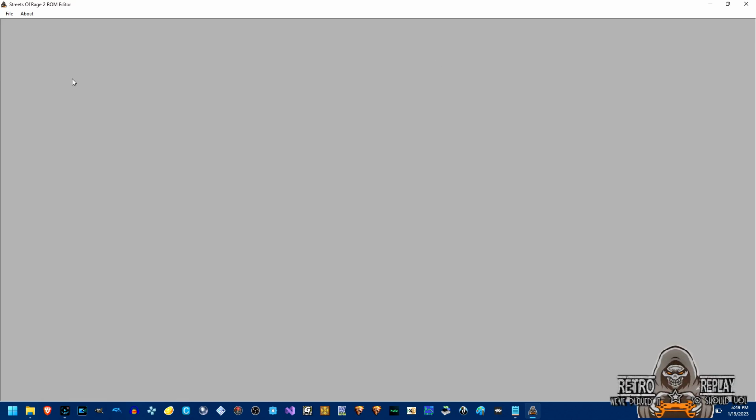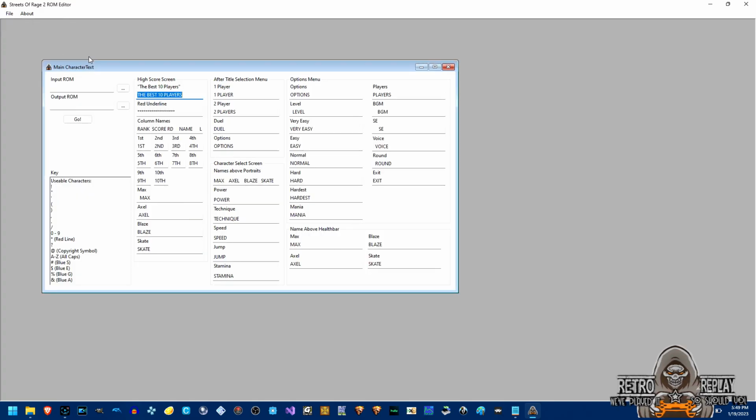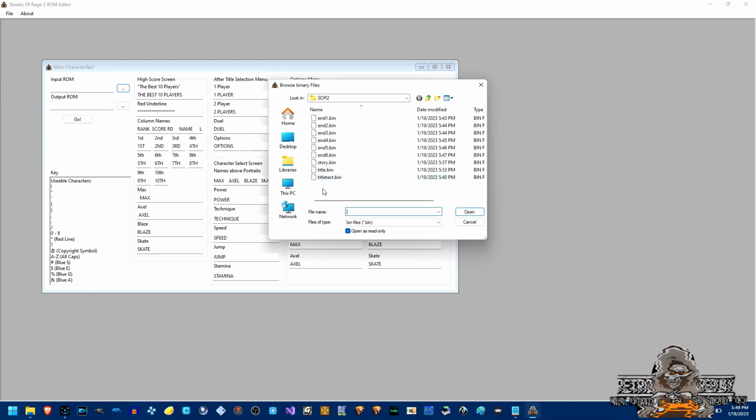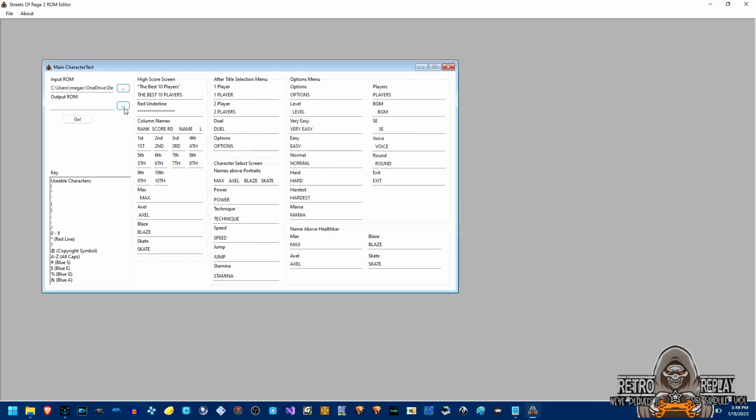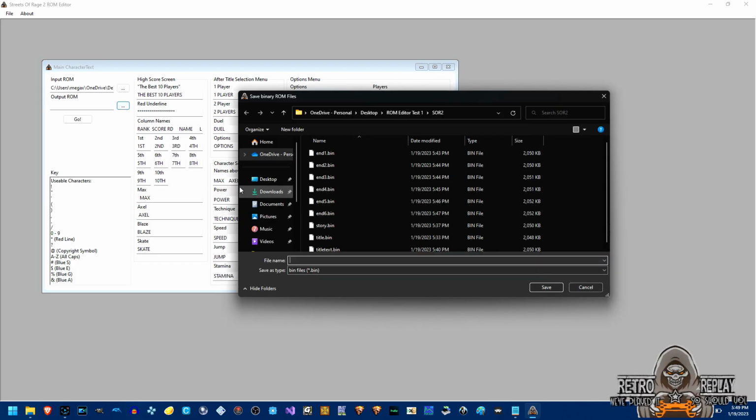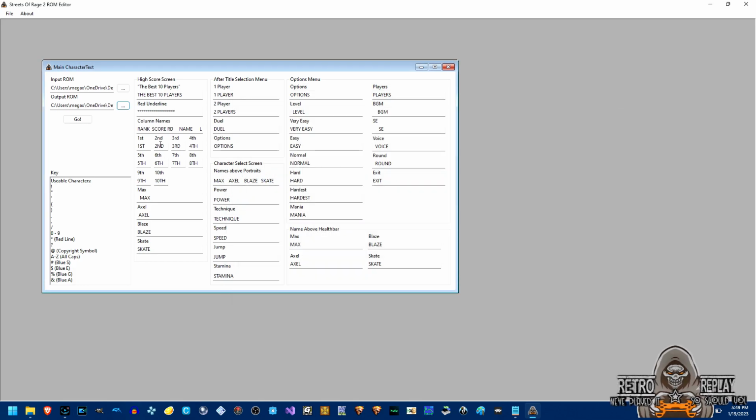Okay, let's move on to the next section. Character names. Now, since I forgot to copy over the other one, I'll just pick the last one I worked on. And I'll just call this high score, since that's the first part that it modifies. And 1 through 0. This part right here is actually the red underline. It underlines where it says high score at the top.